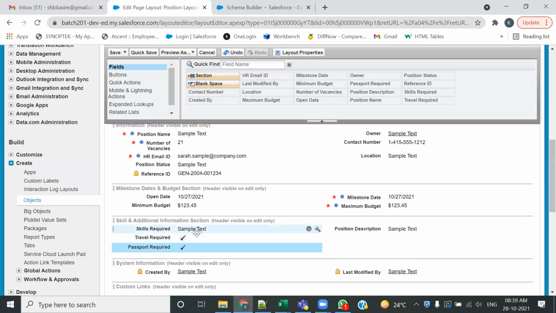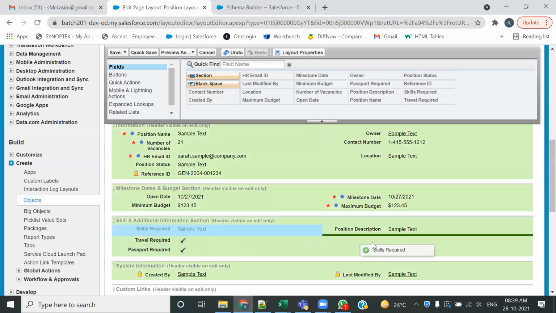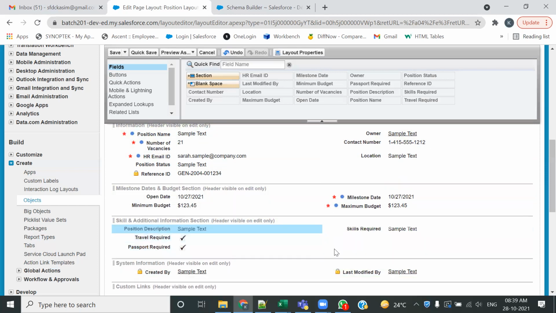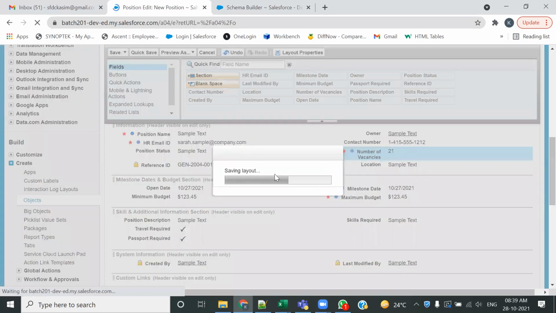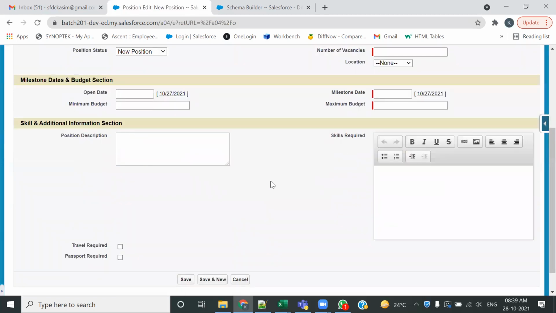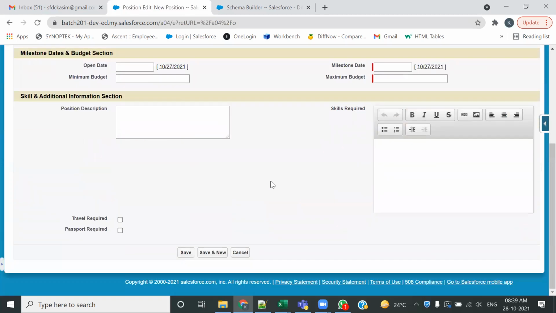Position description, and then skills required. Position description, skills required. Okay, let me just have a look at how it looks. Location, number of vacancies, let me put it over here. Position status, reference ID, position status, and then reference ID. Fine, no problem. Let me first of all save this and see how it looks like. Let me have a look at it. So this is how it actually looks like.